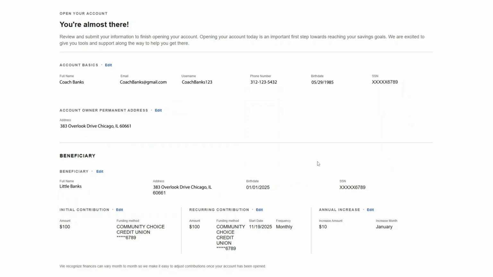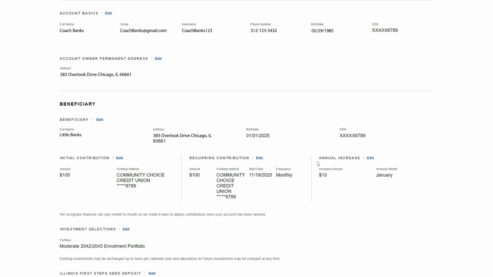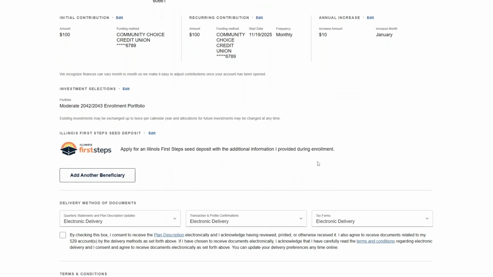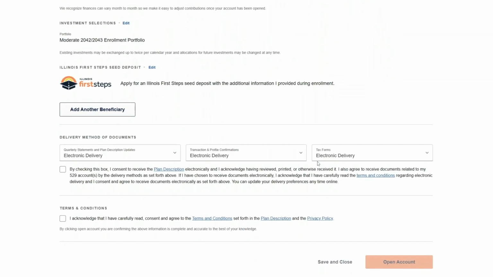Before completing your enrollment, review all the information you've entered to ensure it's accurate. This includes your personal information, beneficiary details, funding preferences, and investment selections. Once everything looks good, be sure to acknowledge the terms and conditions by checking the appropriate box. Then click Open Account to finalize the process.